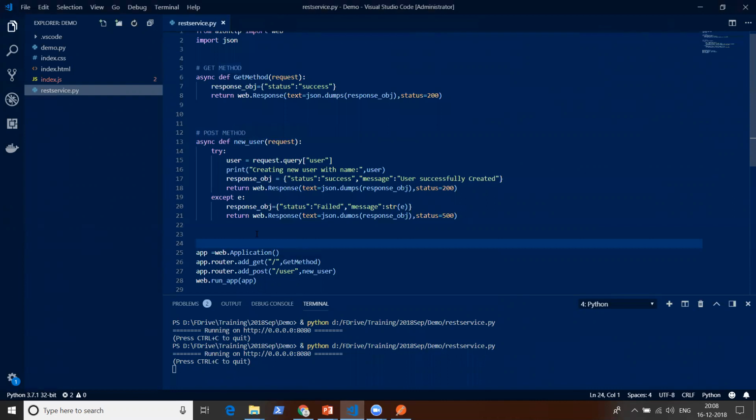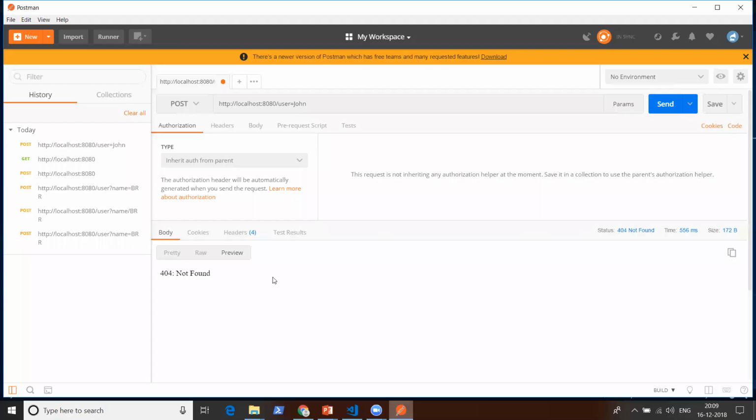So the application seems to have some problem. Slash user, new user, and request. And there is no problem, it seems. So, any exception, nothing, no problem, no information. User.